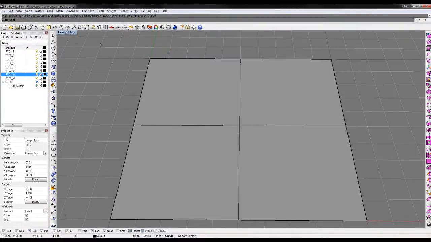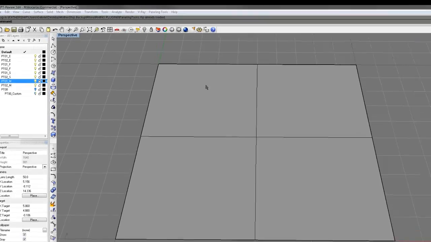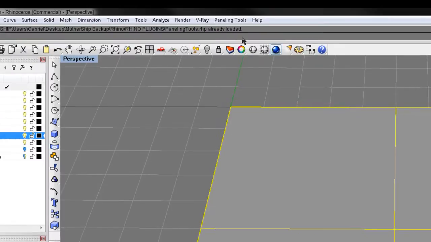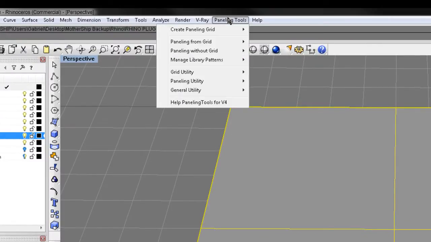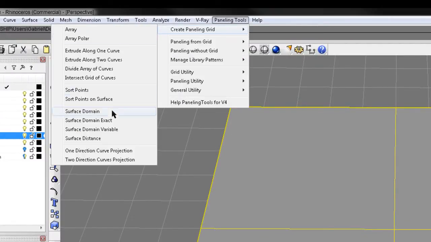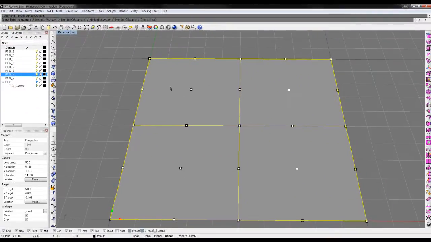The Paneling Tools plugin breaks down into essentially 3 steps: creating a control grid, defining a shape, and then arraying that shape or form throughout the grid. So I'll go ahead and make a basic grid on this plane here. I've got a surface. I'm going to just click on Paneling Tools, Create Paneling Grid, and then I'm going to use Surface Domain. And you'll see a bunch of points come across, and you have some options up here.